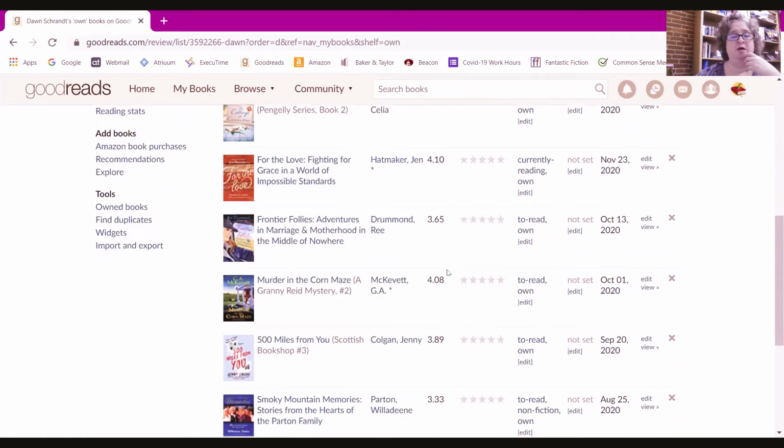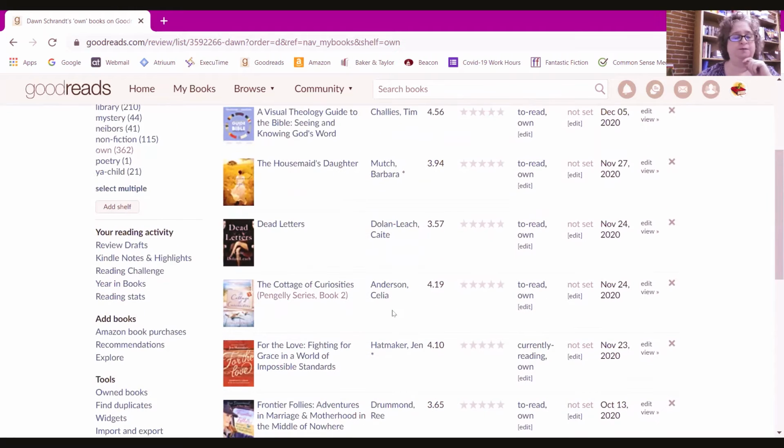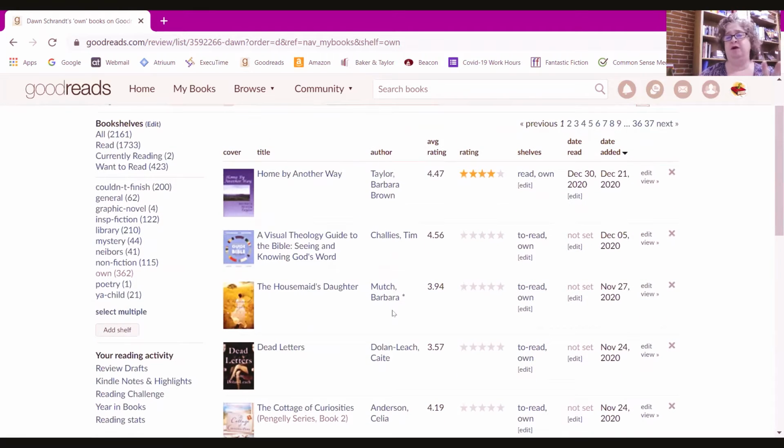But then I can go through this and go, oh yeah, I forgot that I have this book by Jenny Colgan that I've been waiting to read. I can go find it on my own bookshelf. And things can be moved around off of your shelves at any point in time.